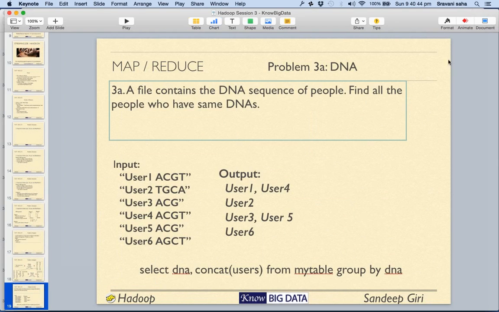All right. So how many of you have thought about this one? It's a simple one. A file contains the DNA sequences of the people in this format. You have key and the value. You have user and the DNA. Now, what we want is to bring all the users together whose DNAs are the same. So what will be the key and the value in the mapper, and what will our reducer do?